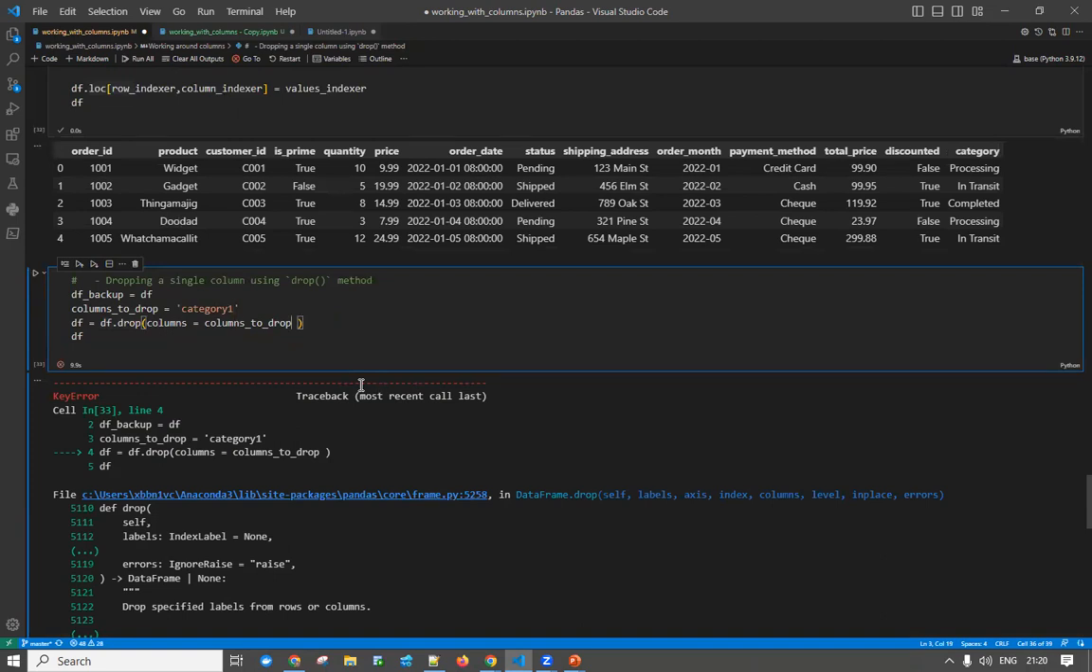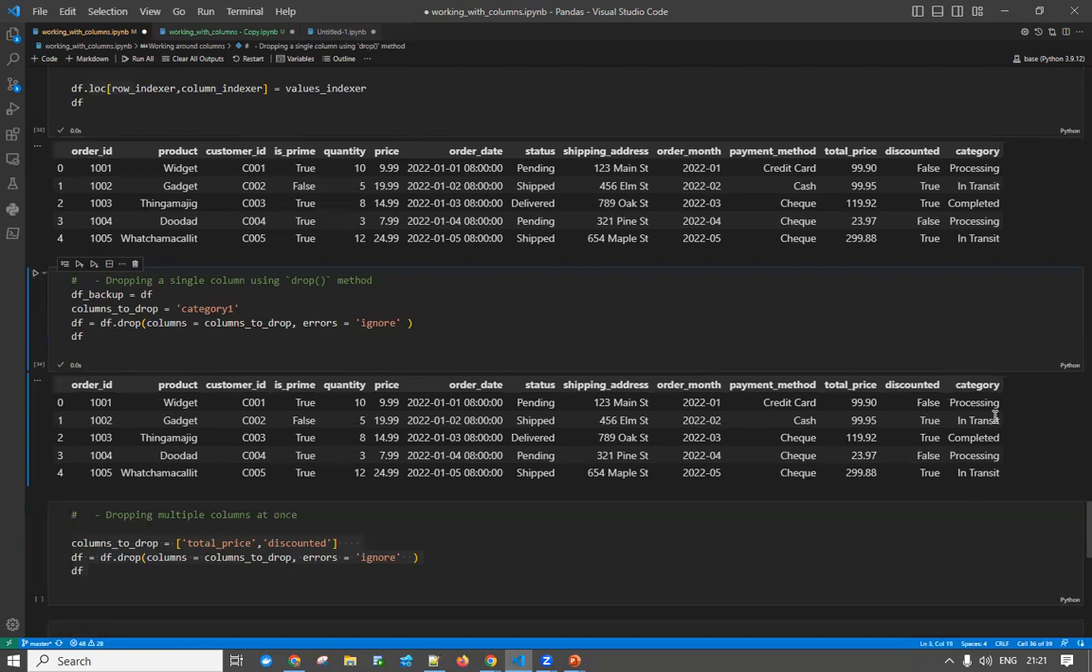Now if I include the errors clause, which is errors equal to ignore, this particular error will not get raised, it will get ignored. So if I run this, it will silently not drop that column because it's not present, but it will also not raise an error. That's the importance of this parameter, errors equal to ignore. For now, I'm just dropping the existing column, which is category.